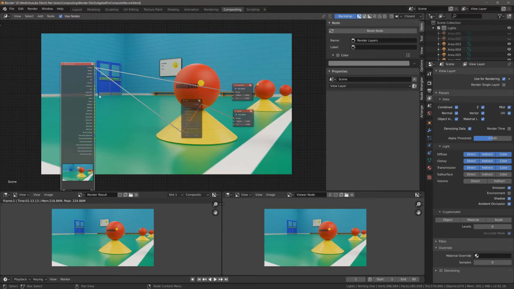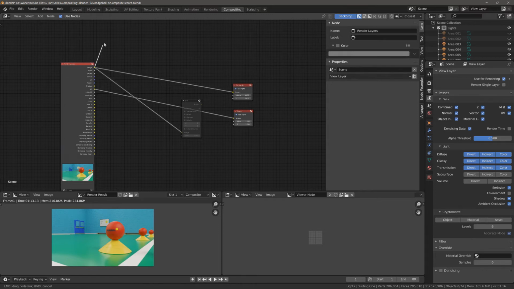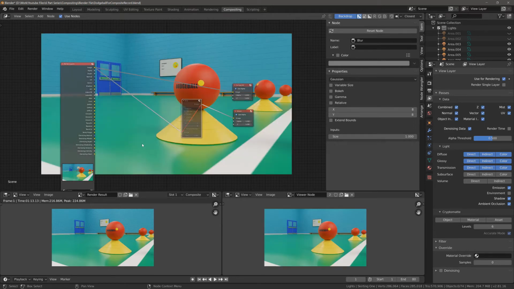However, any outputs that we have added to this list, if we were to plug them directly into the viewer node, for example the ambient occlusion directly into the viewer node, we would see absolutely nothing. So what we have to do here is re-render our image. So I'm just going to plug the blur back in here just for the moment.